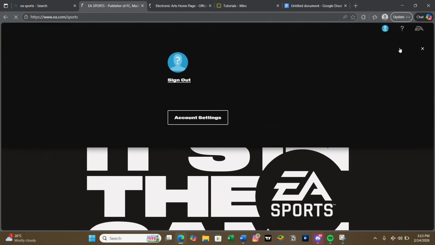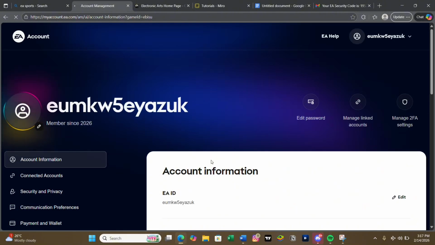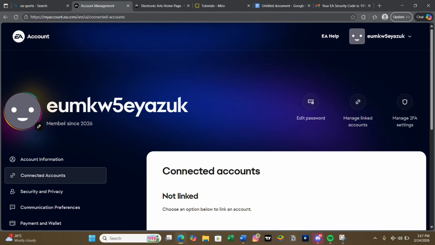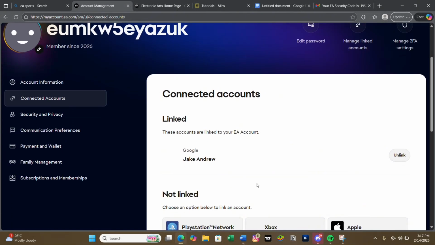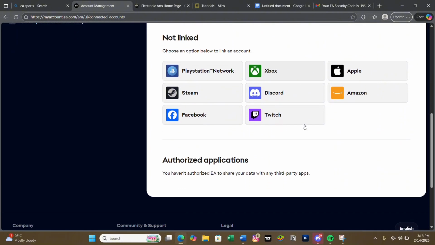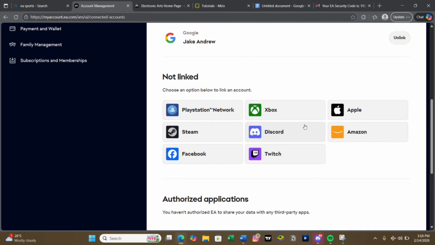Then simply go to account settings, then connections. From there, you can then select other accounts. Next, you then have to find YouTube in the list and click connect. So you will then be prompted to sign in with your YouTube account and allow EA access to it.